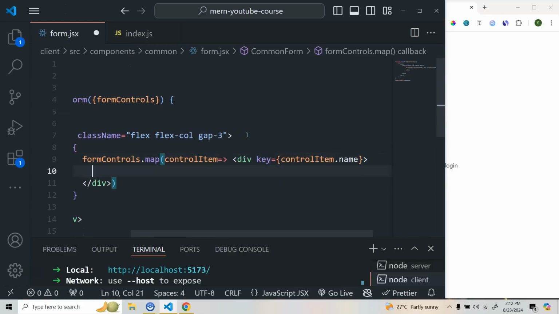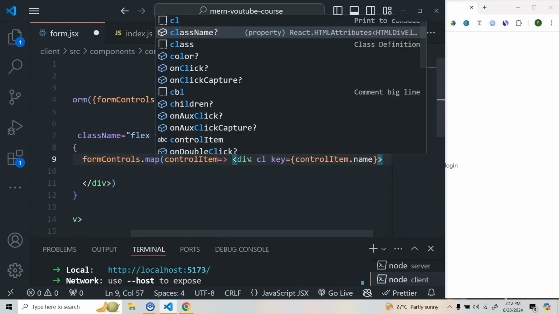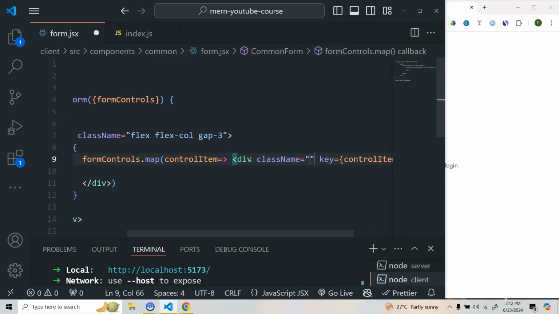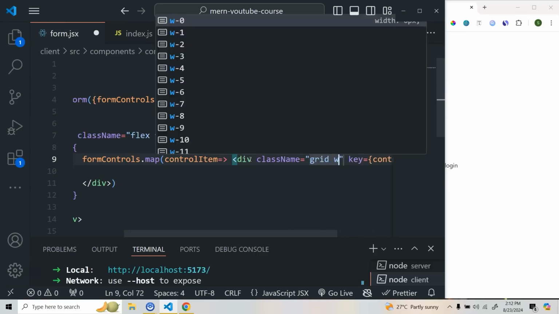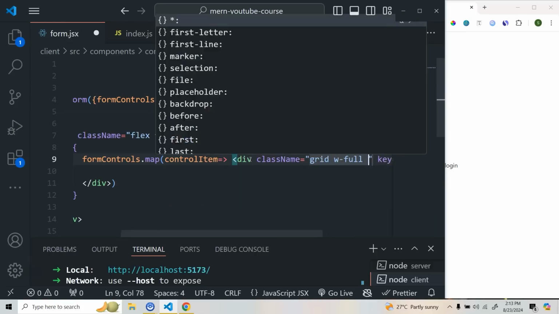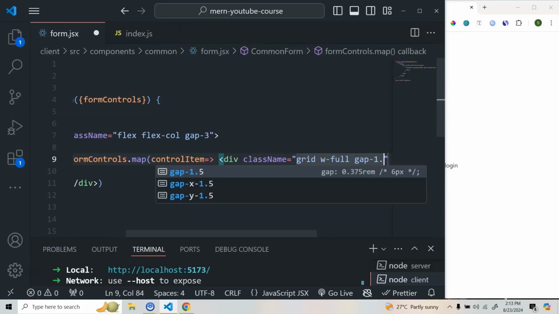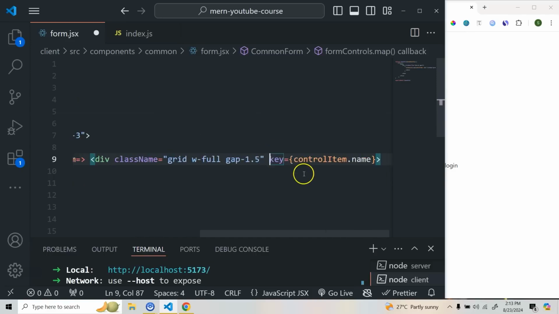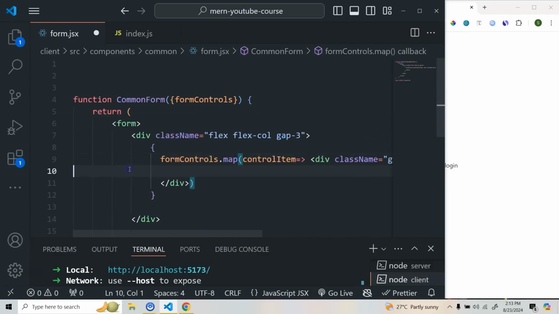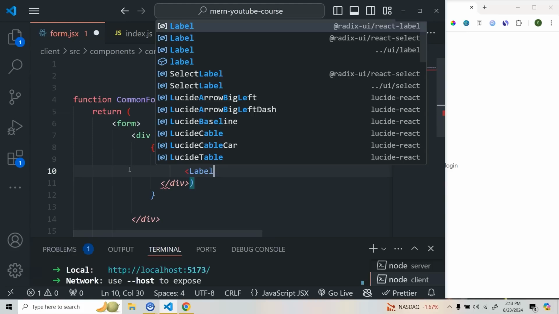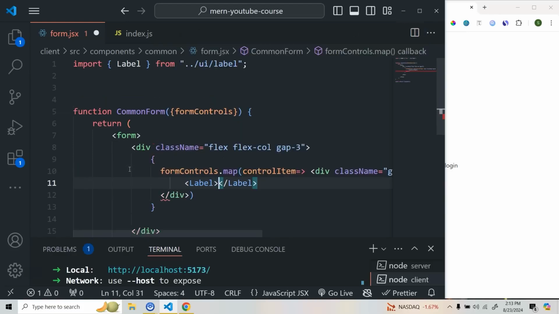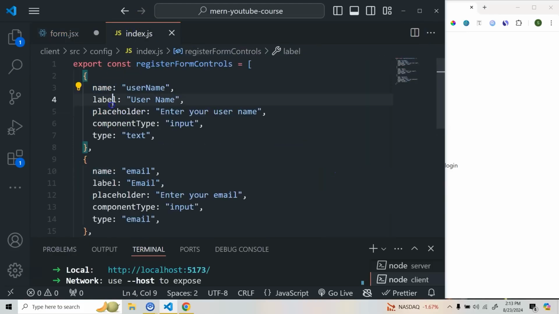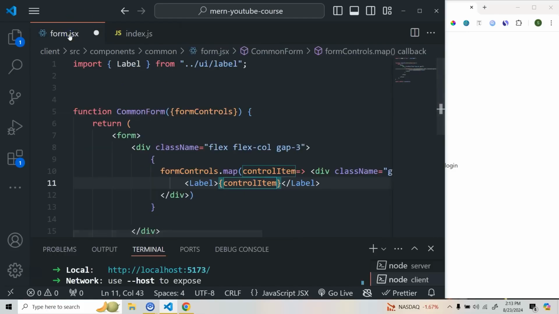Okay, and for this div we are going to take a class name, so let's make this one grid. We'll do width of full and we'll do gap of 1.5. Okay, and after this we'll be rendering a label for each and every input. So I'm going to import label, and here I'm going to render control item, and if you see here we have a label property here, so we'll do control item dot label.